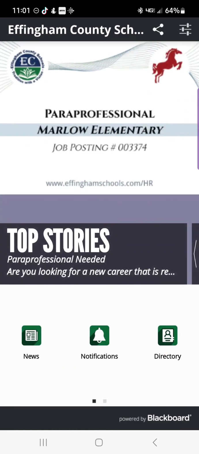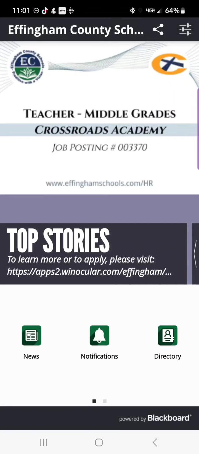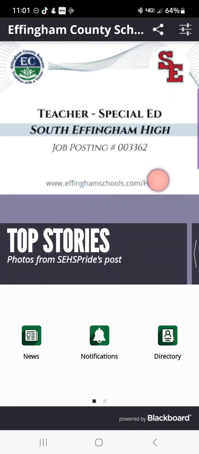On the first screen, you will notice a slideshow will appear at the top of the screen. The content shown here is being pulled in from each school's website and social media that you have subscribed to. Click on the graphic to view the full story.